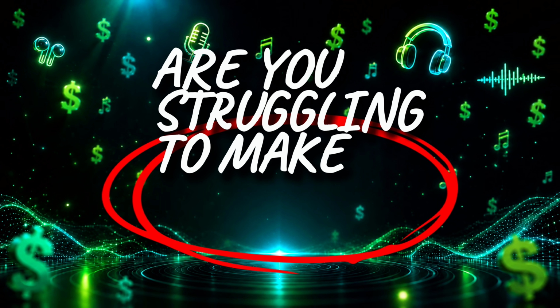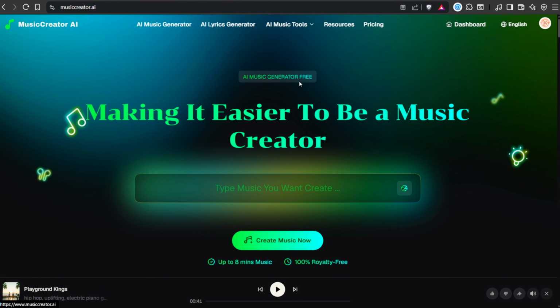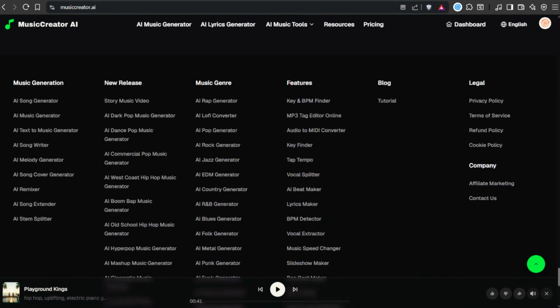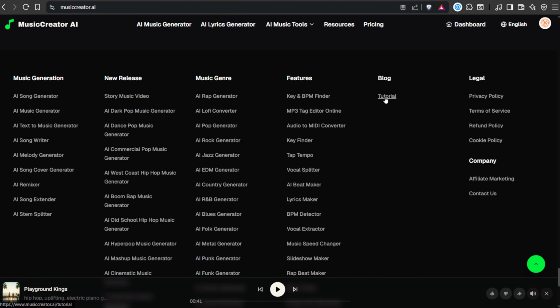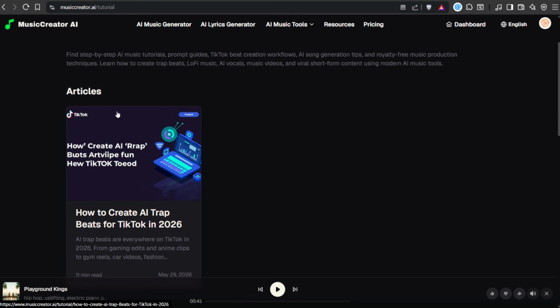Now I want to show you a little trick that I've been using. If you're somebody who struggles with prompts, this can help a lot. Go back to the MusicCreator.AI homepage. Scroll all the way down to the bottom, click on Blog, then click on Tutorials. For this example, I'm opening the article called How to Create AI Trap Beats.